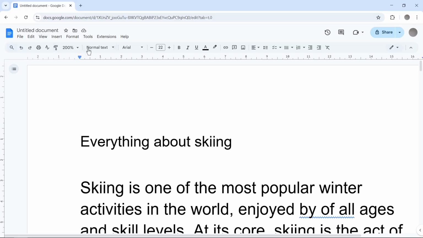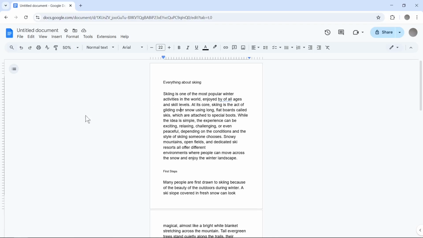If you want to zoom out, you need to click on this one option again. And for example, I click here on 50. After that, it will be zoomed out.